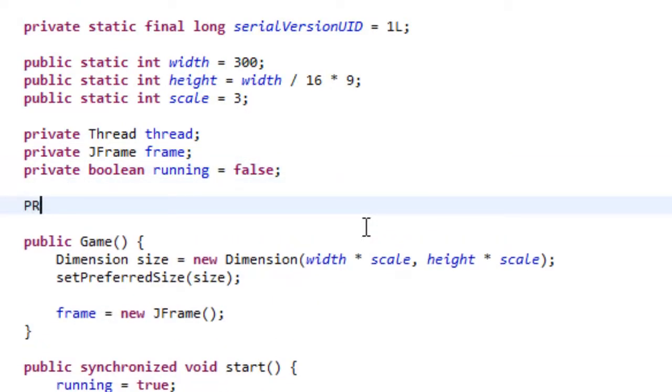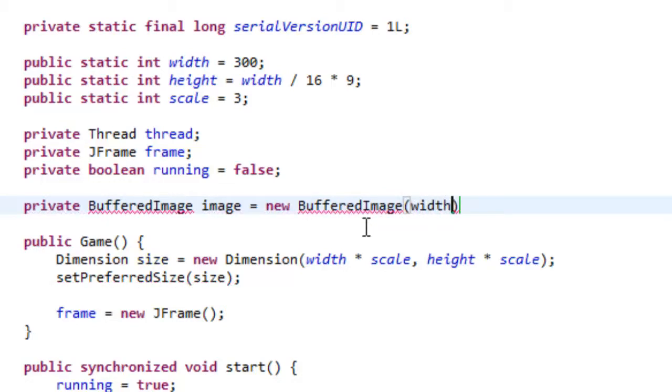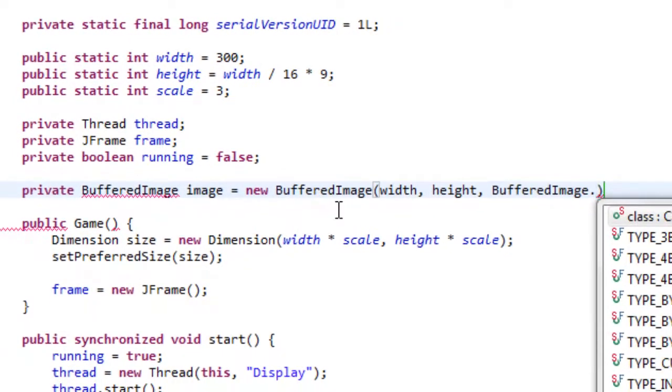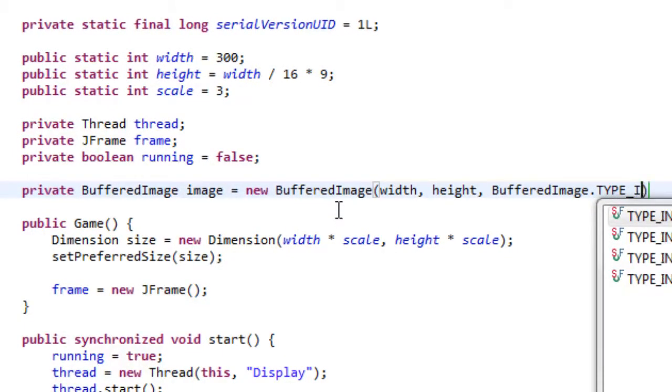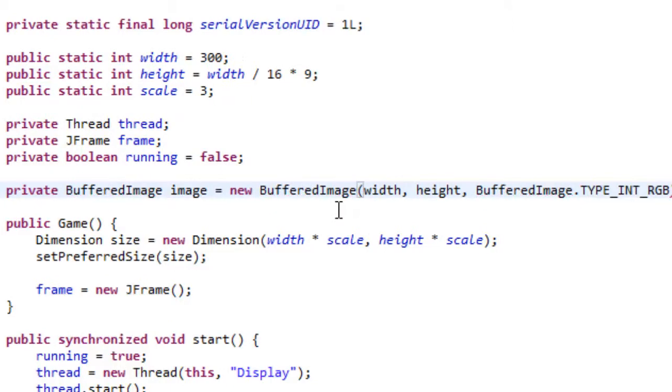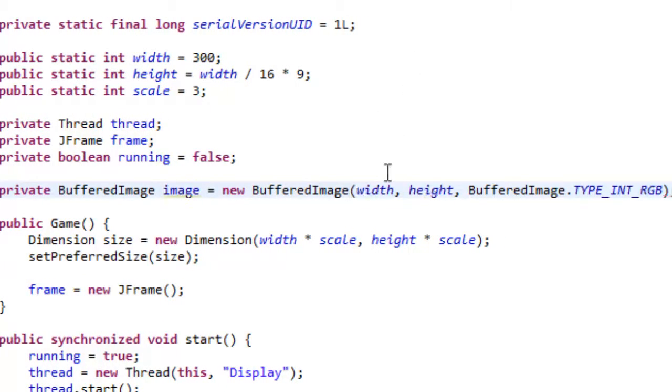So let's get started. Let's make a private, oh whoops, caps lock is on, private BufferedImage. Let's name that image, and let's set that equal to new BufferedImage, and the parameters we have to use are width, height, and BufferedImage.TYPE_INT_RGB, and that's that.